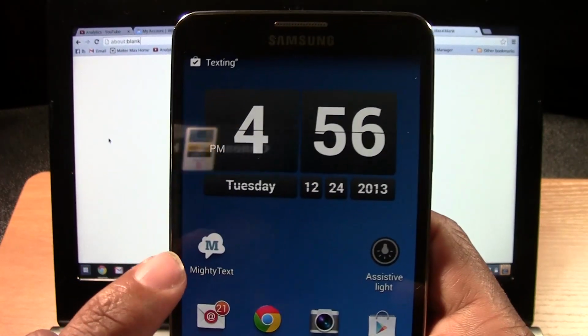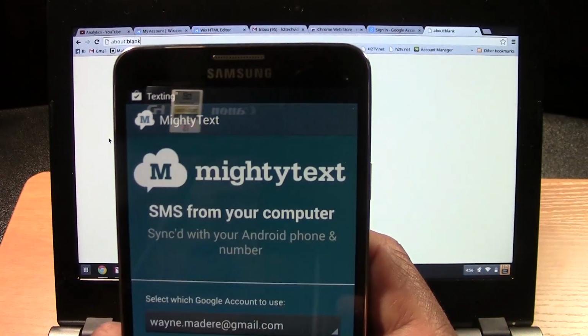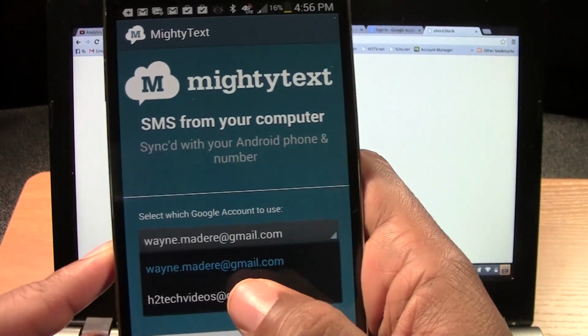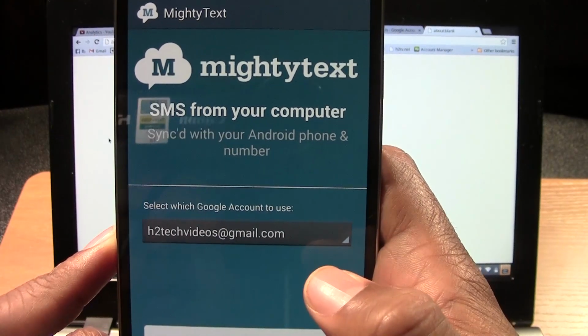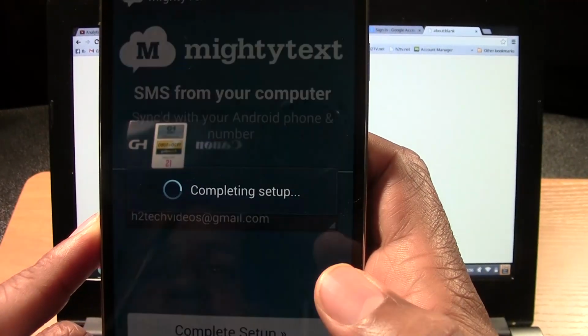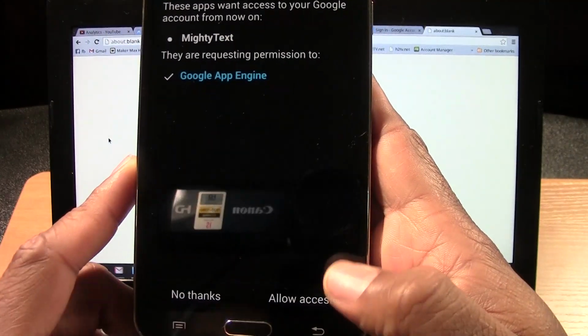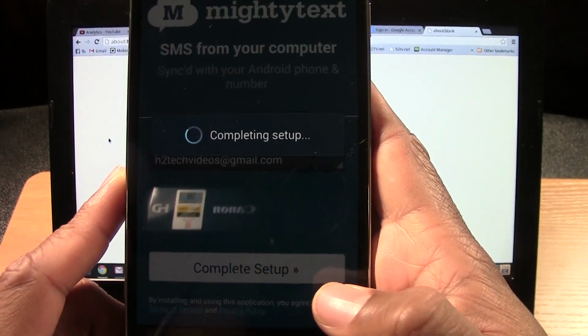And here we go. Here is the app for Mighty Text. We're going to tap on it. And so you have to choose the account you want to sync. I'm going to sync my H2Tech. Click on there and hit complete setup. And then it's going to ask you for access. You're going to tap allow access.